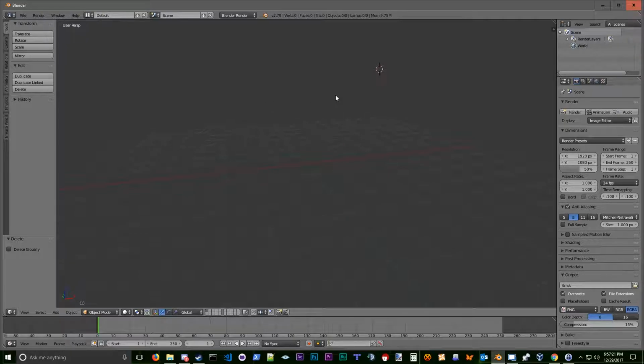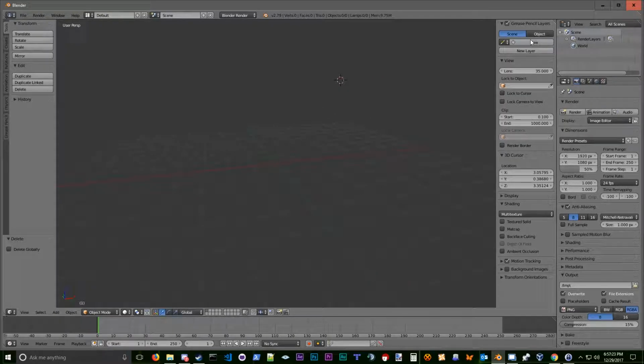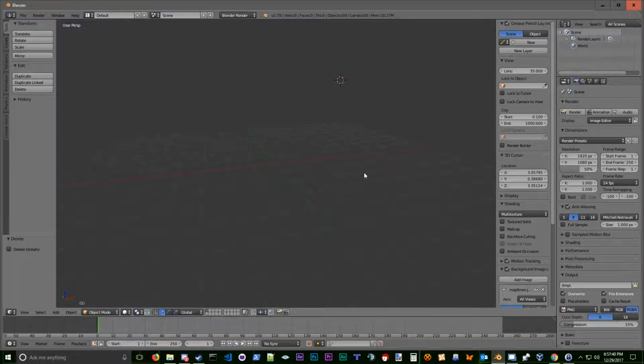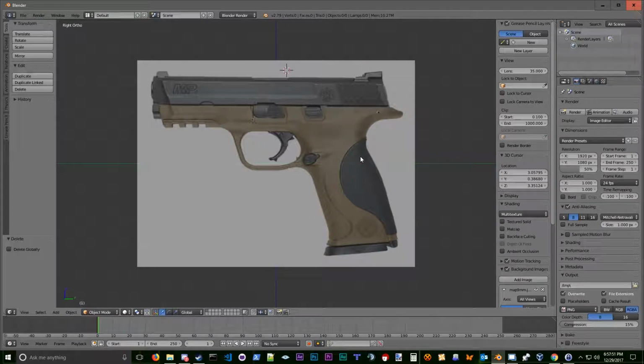To get it into Blender, press N to reveal your menu to the right. We're going to go to Background Images and hit Add Image. From here, we're going to select Open, go to your desktop, or wherever you downloaded it, and click into that file. When you hit Open, you're not going to see anything. That's normal. If you've watched a basics video, you're going to press 5 and 3, and now you can see the weapon in Blender.